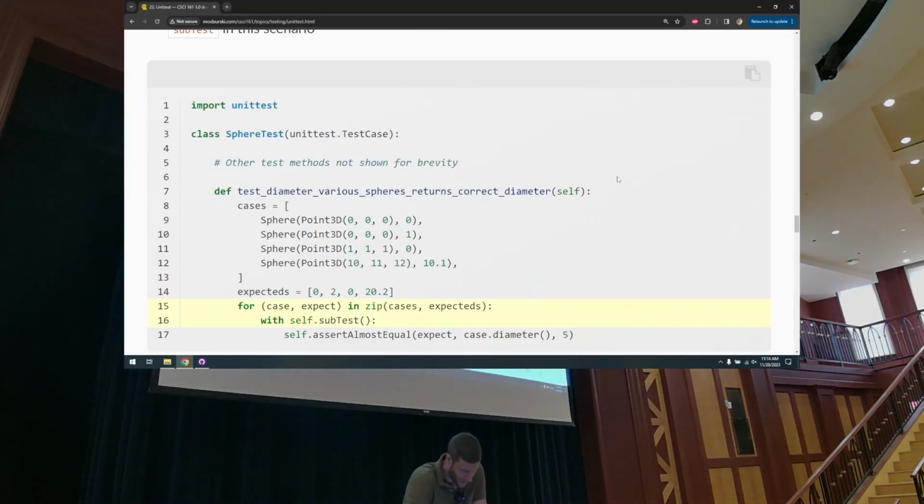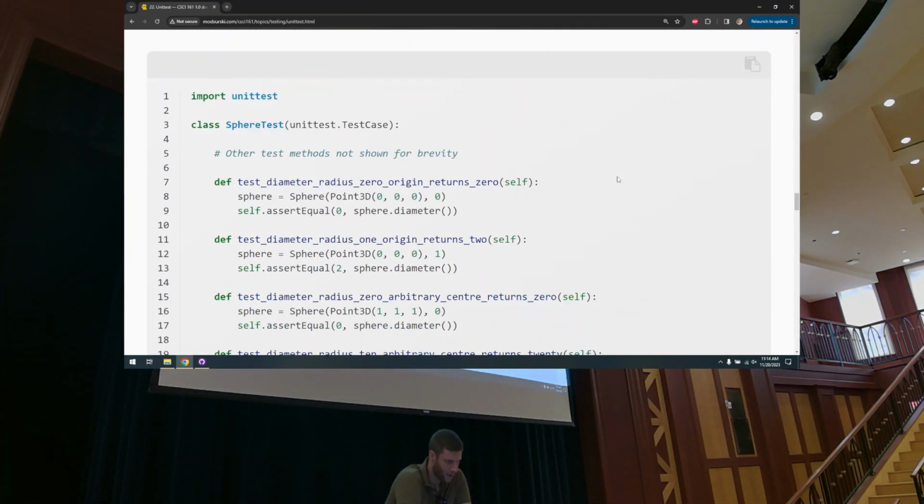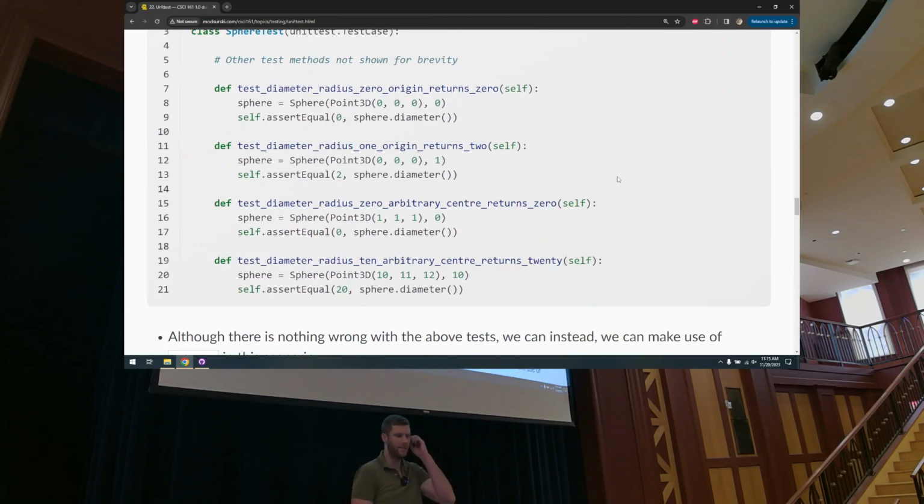So the last thing I'm going to want to test here is the diameter. Really, I'm going to want to test a lot more, but the last thing I'm going to show you is diameter. I want to test diameter. And here I'm writing 4 test cases, 4 unit tests for the diameter. Test diameter radius 0 at the origin returns 0. Test diameter radius 1, origin returns 2. Test diameter radius 0, arbitrary center point returns 0.